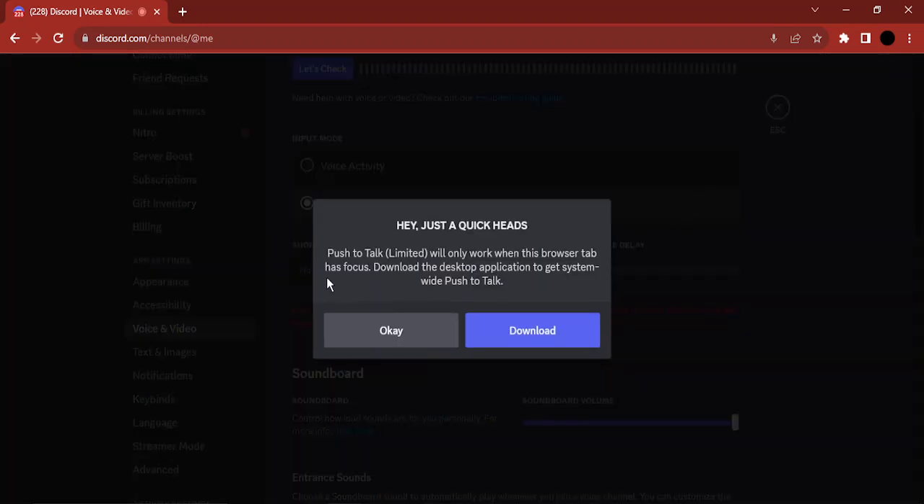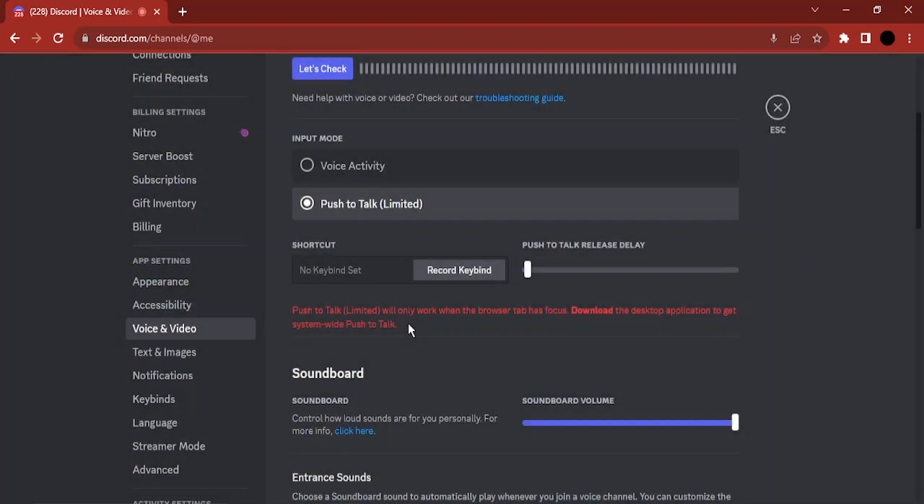It tells you that this would only work if you download the desktop application. So for that you can just simply download the desktop application, and then you can select the key from your keyboard through which you can easily toggle your microphone. So you can turn on and turn off your microphone, and that would solve the issue.